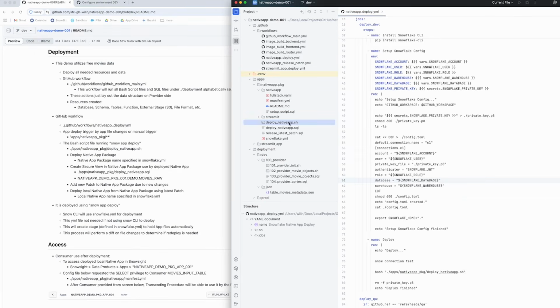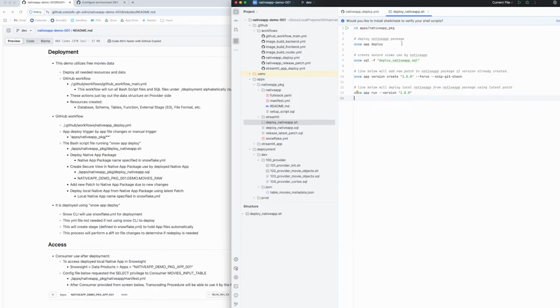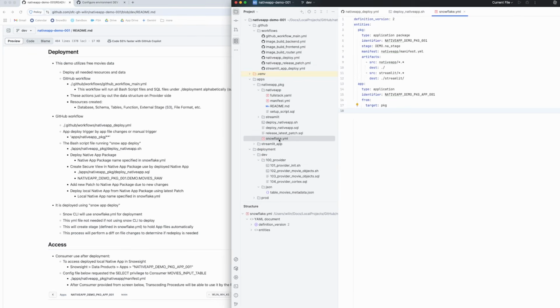Here's the native app sh file. It will deploy the native app package using snow app deploy. Snow app deploy will deploy the native app package. The native app package name is inside the snowflake.yml. The snowflake.yml file is used by the Snow CLI. If you're not using the Snow CLI to deploy the native app, you don't need this file. So the name is the identifier.